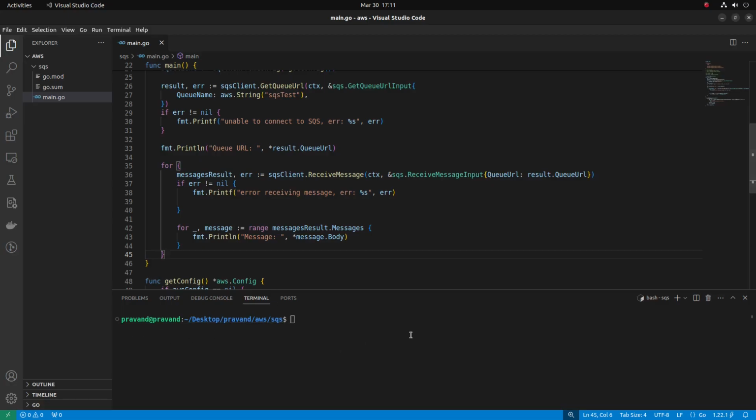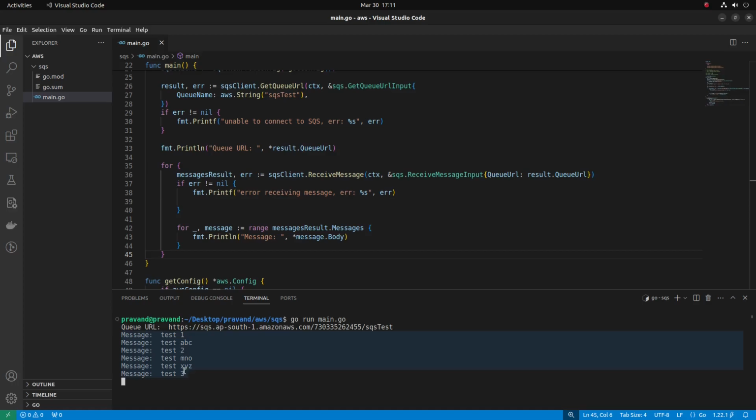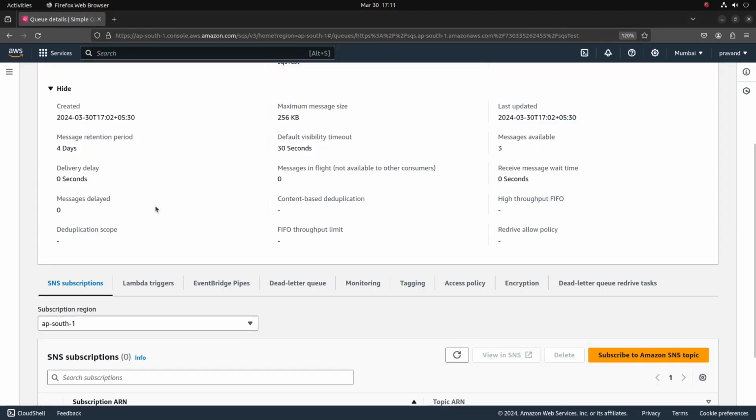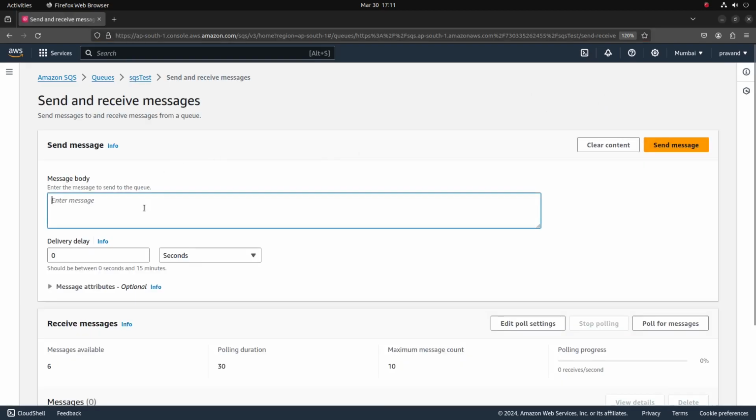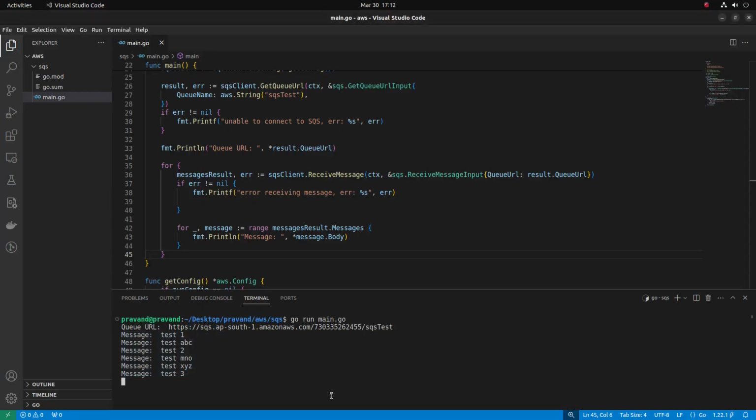Okay, so now you see these messages 1, 2, 3, ABC, MNO, and XYZ. So we are already having six messages. Now if I put any new message, testing Q, we should see it here. Yes, we have it.